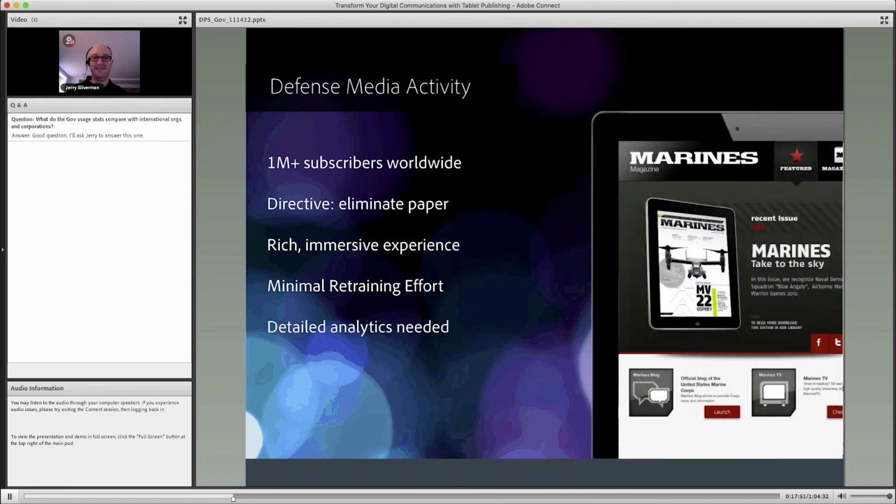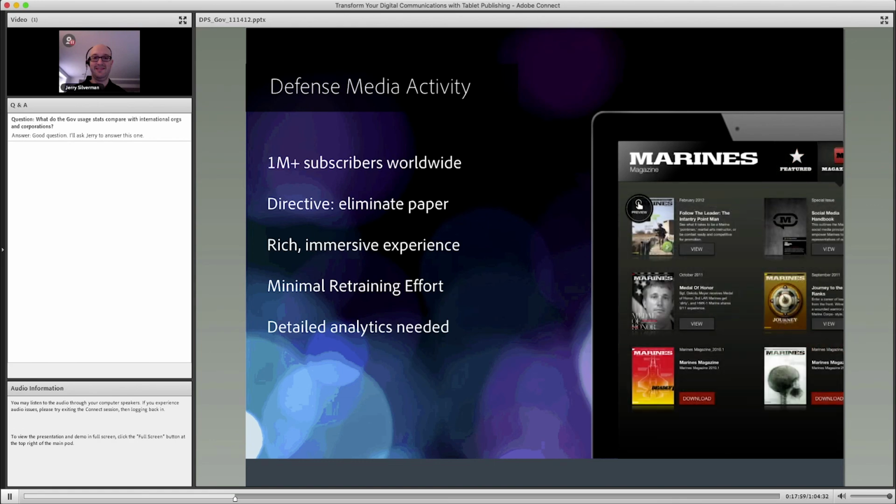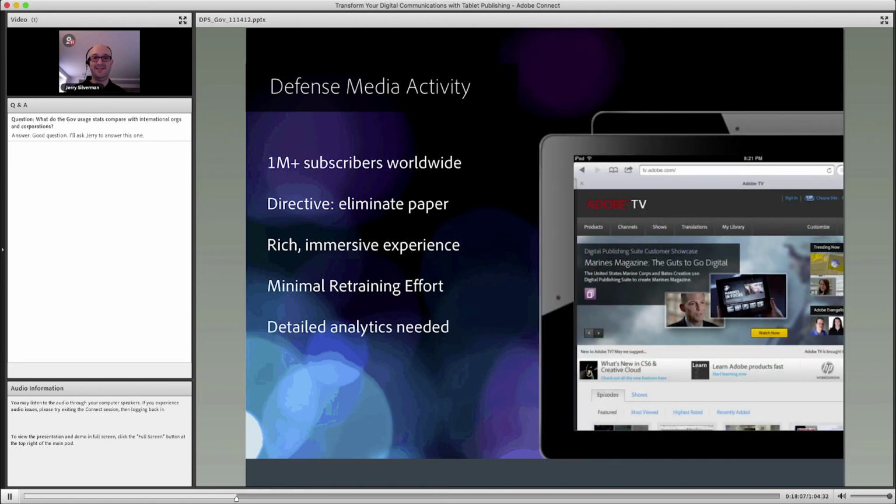And as you can see here, they have really customized their implementation of the Digital Publishing Suite application quite well. They have a custom storefront, which you see a screenshot of here, offering a custom library view to download all of the different issues of their magazine. And if you go to the Adobe TV website right now, go on your iPad or an open web browser, just type in tv.adobe.com and flip through there.